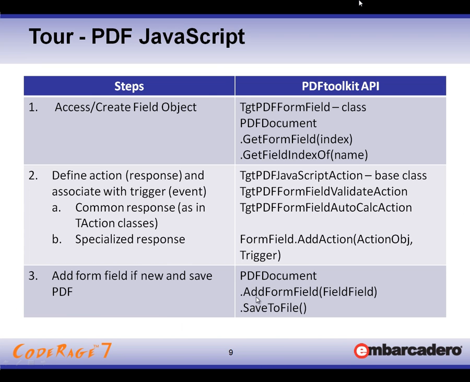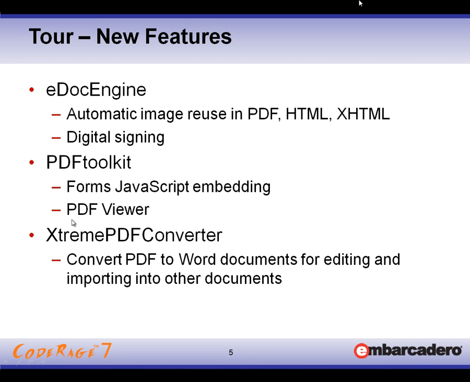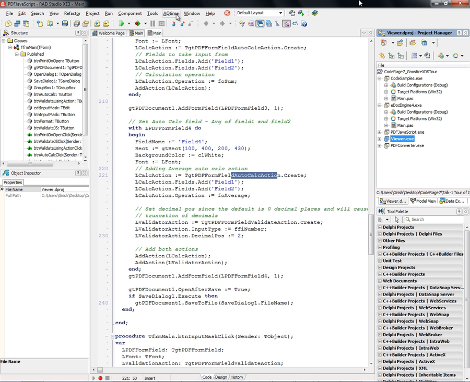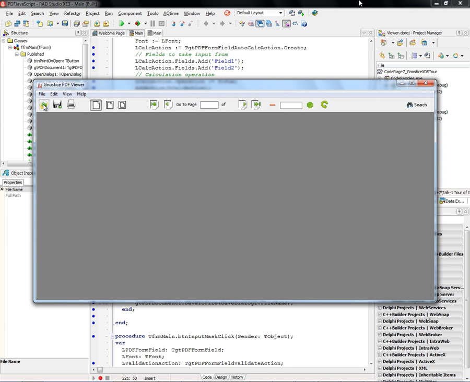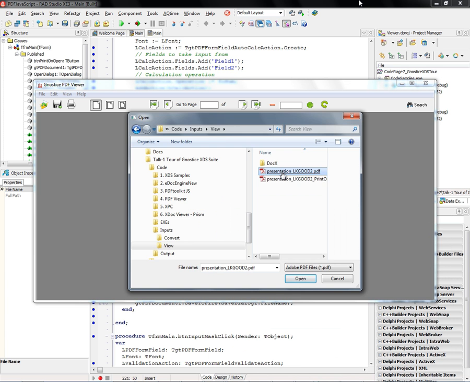Let's see what else we have. So yes, we were going to see the new PDF viewer. Make the viewer my default project. Let me run it. It compiles, runs. Now let's open some PDF files and see how the viewer performs. Okay, I'm going to select this one.